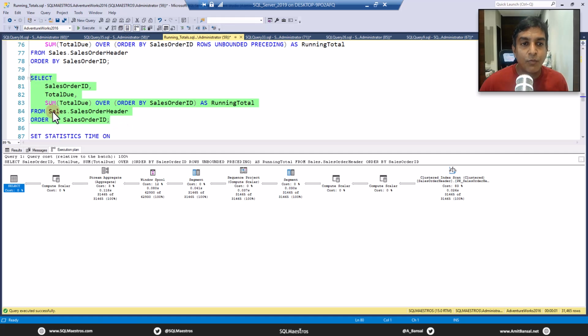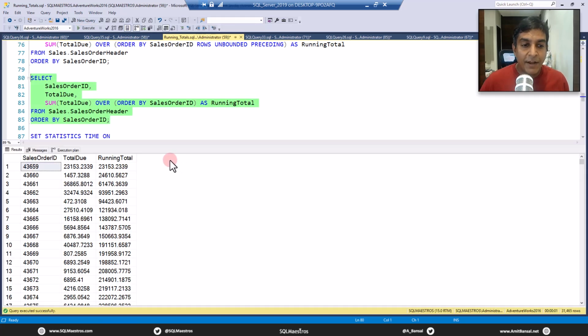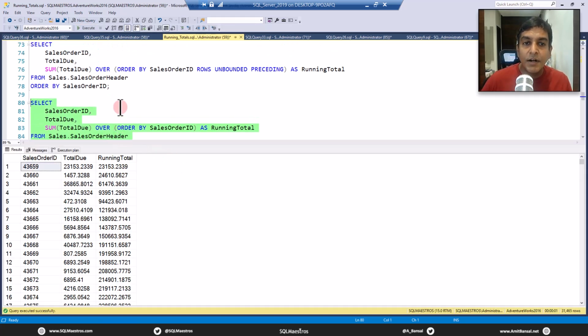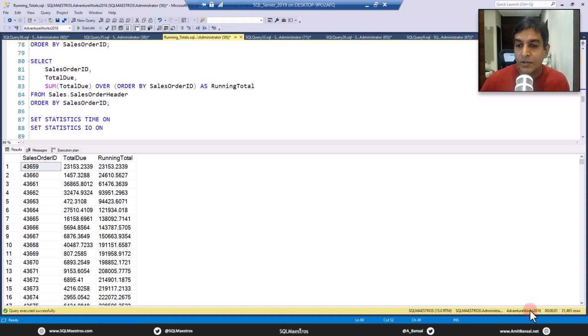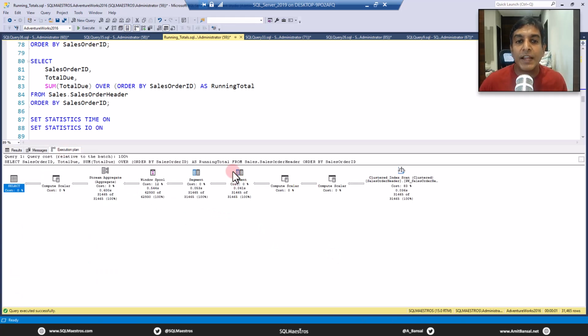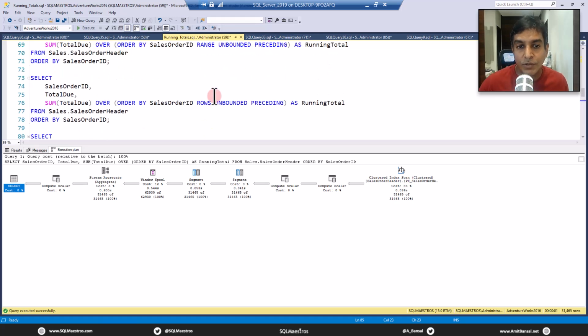Just simply select what you want, sum total over, and you're ordering by sales order ID because that's the order you want there, and you're computing the running total. Let's go and execute this. And if you're doing this, this is similar to either rows or range. I'll talk about that in a moment. Let's look at the execution time, which is again just 1 second. Jump over to the execution plan. This plan is similar to either one of them, the range or the rows one.